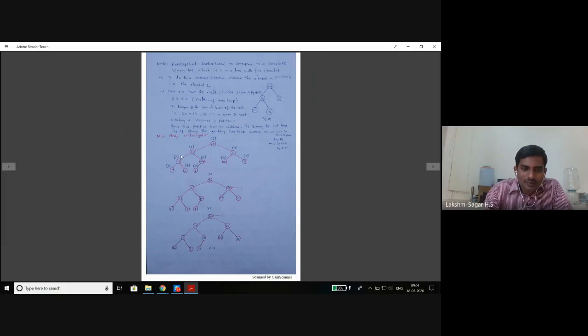If you want to make it into a max heap, you have to do the heapification. For that, 17 and 15 need to be interchanged, because 17 is greater than 15. 15 should be present at the left subtree of 17. So in figure 5b, we can see that 17 and 15 have been interchanged, right?